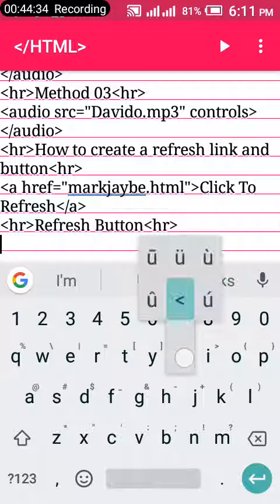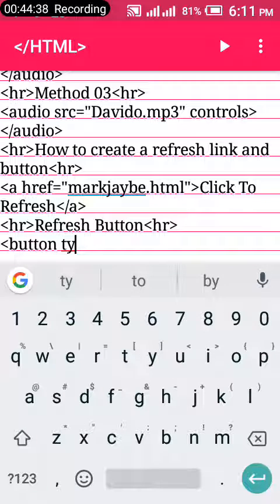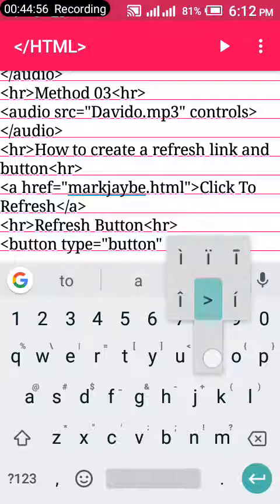So right under here, you go button type. This is how to create a refresh button. Button type, button. This time around, we won't be using onclick. We are doing the refresh strictly with HTML. We are not using any programming language. So button type, button.